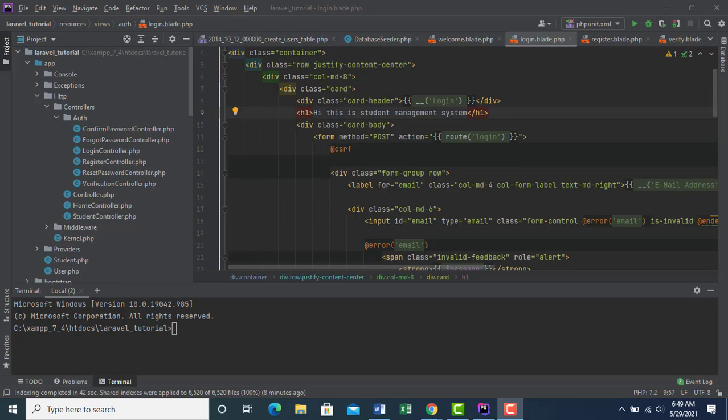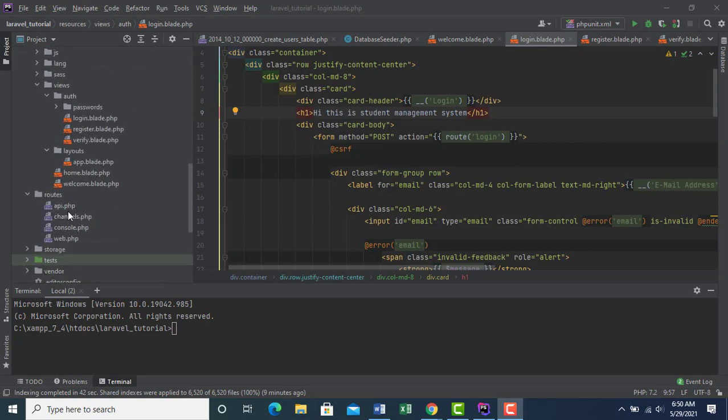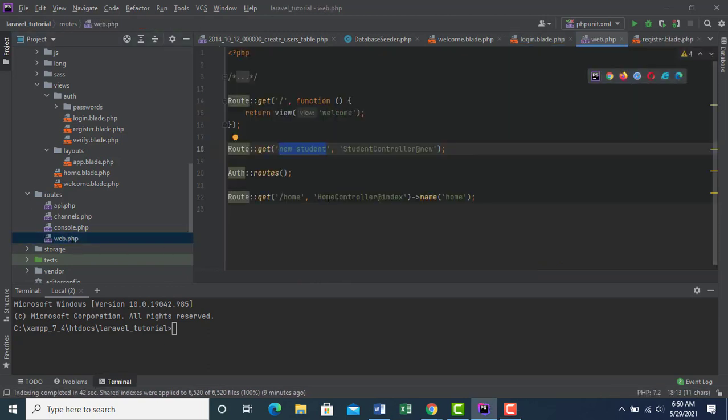Now I am explaining about Laravel Middlewares. Middlewares are for protecting the routes. Using middlewares we can protect different routes. Here I go to routes web and here we generate student control.